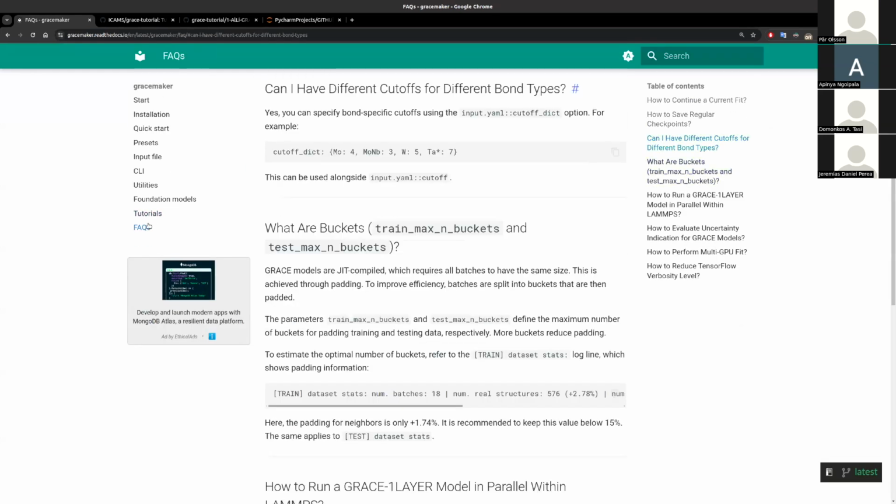You can find it in the FAQ section. Can I have different cutoffs for different bond types? You can provide an input YAML cutoff dictionary with the options. For example, if you want hydrogen bonds shorter or some elements' bonds larger, because this will directly influence the number of neighbors in the local neighborhood, and directly influence the performance.